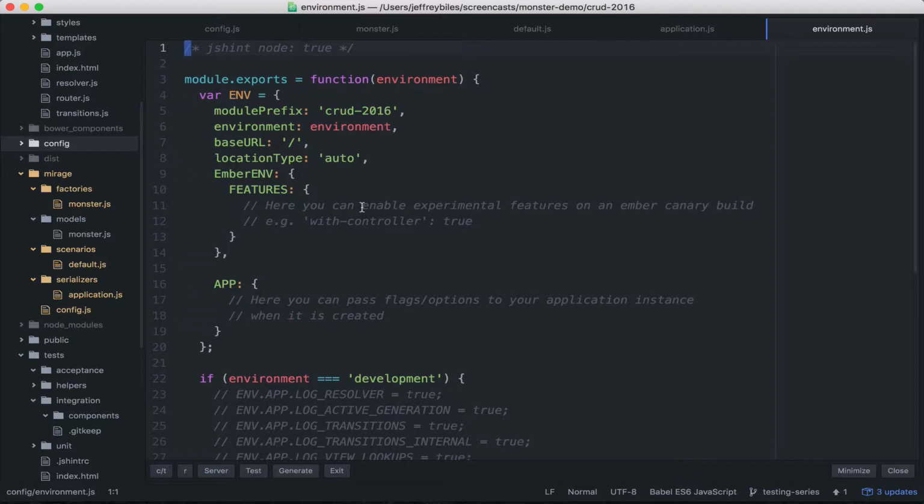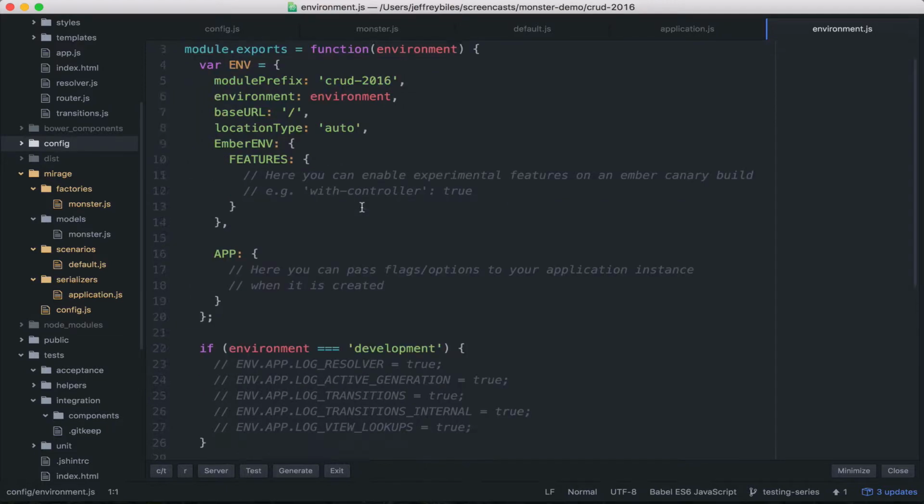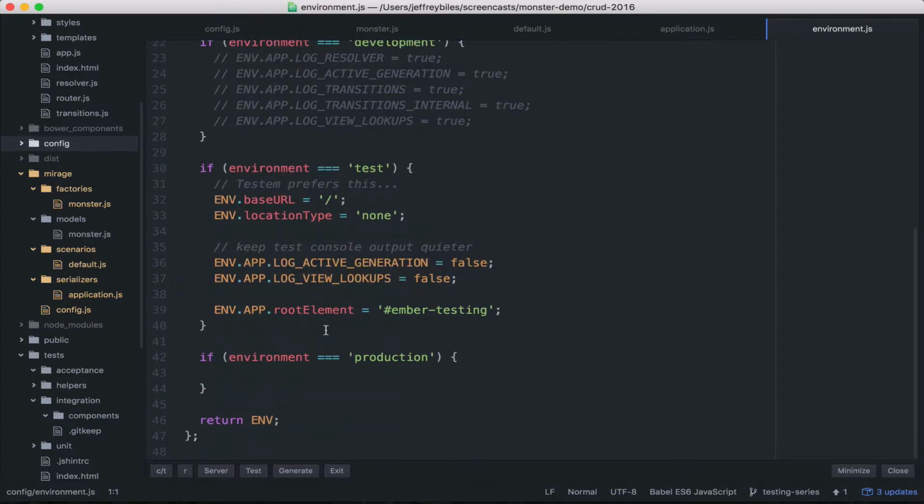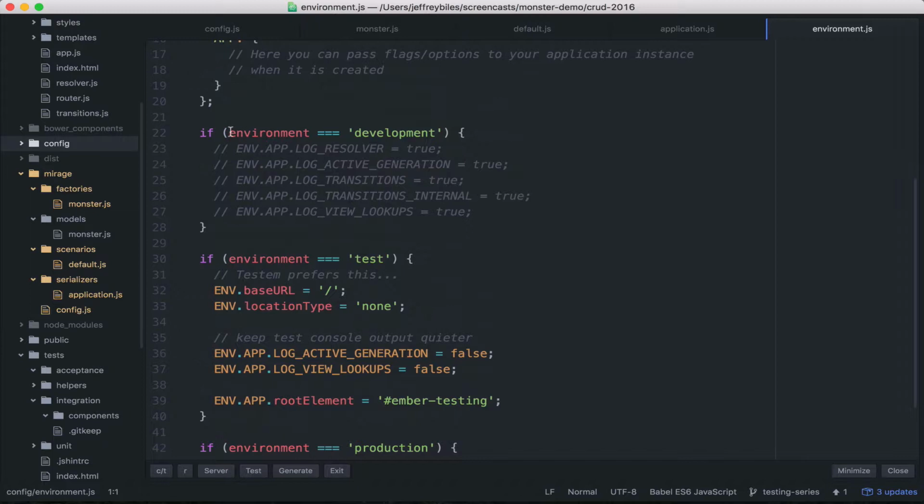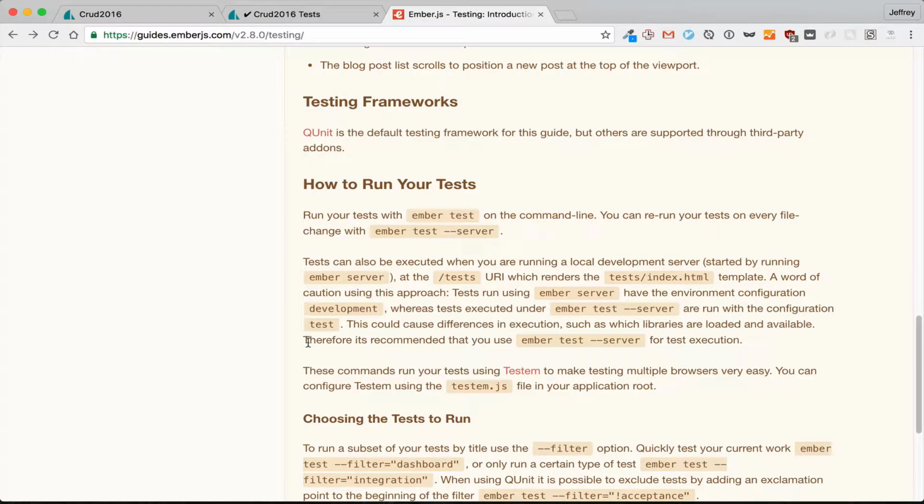So there are, by default, three different modes in your Ember app. There's development, test, and production. And they're all going to have different options set. And so if you have something running in development mode, it's going to run differently than if it's running in test mode. So that's why the official Ember guides recommend that you not use the Ember server tests. Instead, it recommends you use EmberTest --server, which we'll get to in just a second.